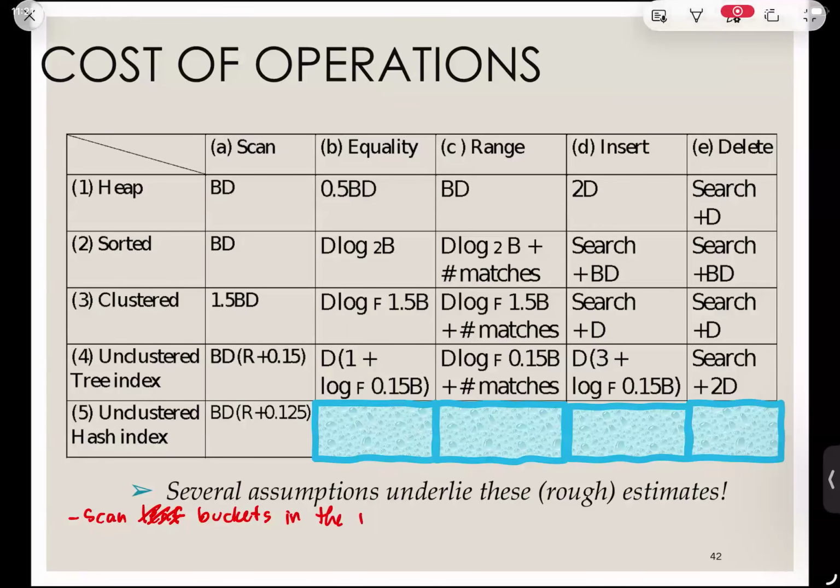In the index file. Okay, now how many buckets do we have? Based on what we did earlier, we started off with 1.25 B pages for 50% occupancy rate, but since it's 10% size, it's 0.125 BD. That's to scan every single bucket in the index part.